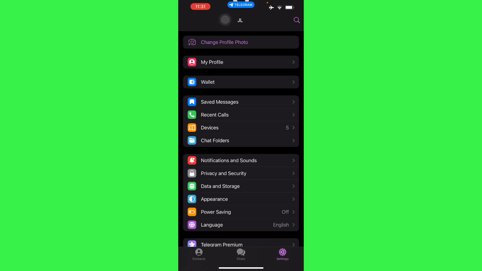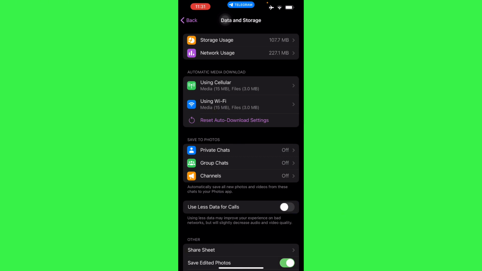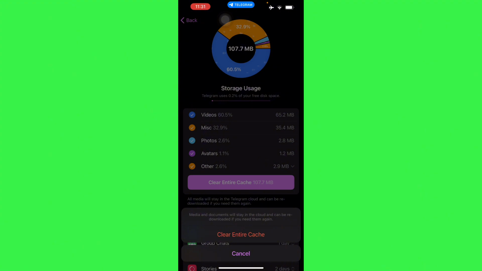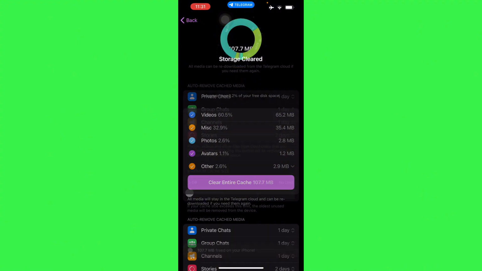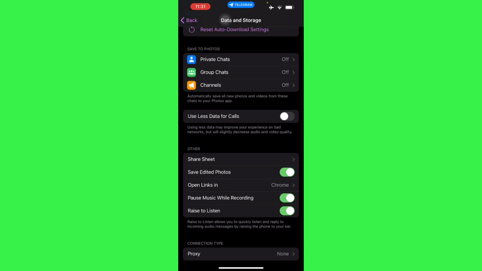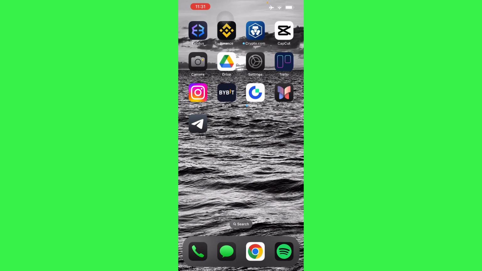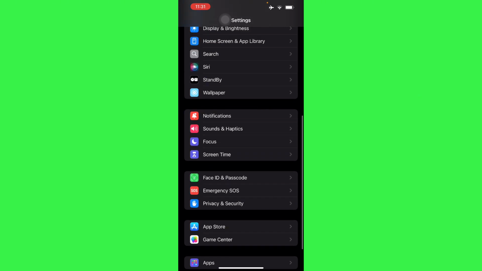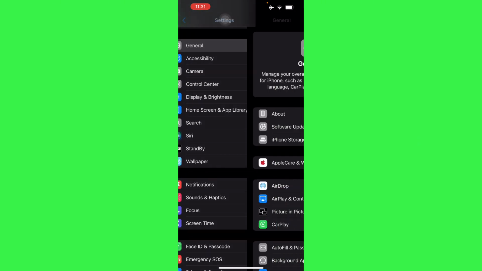How to do this is pretty simple. Head on to your data and storage from your settings, and then here you can clear your cache. If you want to clear your entire data in Telegram, it's pretty simple too. Basically, you have to go to the settings, so my bad. So here we go to our settings and then we go to general.